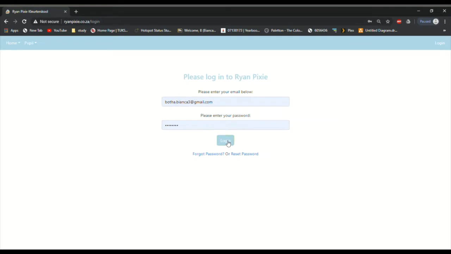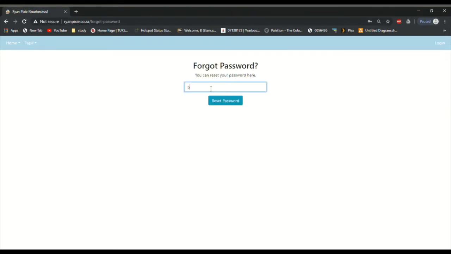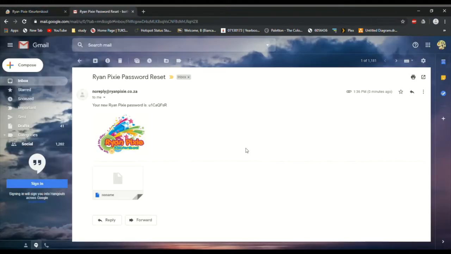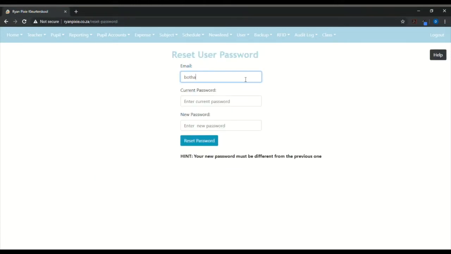All registered users are able to log into our system. We apply two-factor authentication via the use of an OTP PIN that is emailed to them. In the event that users forget their password, they are able to reset it and receive an email with the replacement. Users are able to change their password at any point.